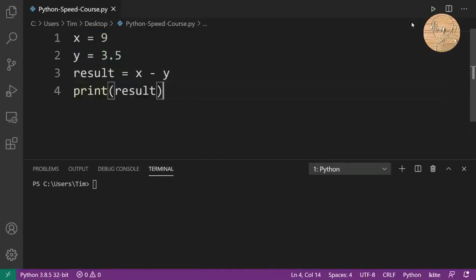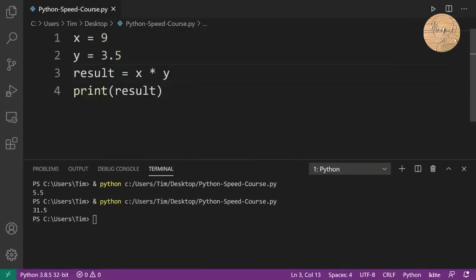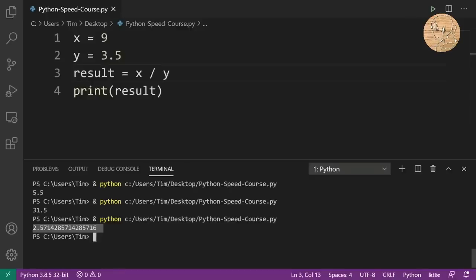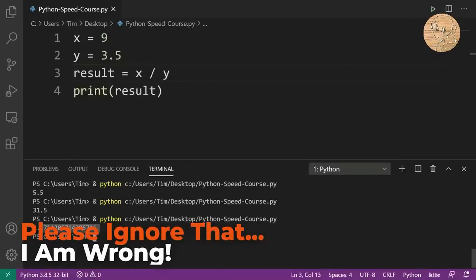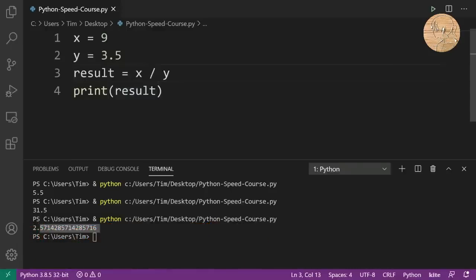Of course, I can do the subtraction. Let's run that. I can do the multiplication, which is an asterisk, and I can do the division. When we do the division, we get some crazy number. Just keep in mind that the maximum precision in Python, I believe, is 13 decimal points. There are ways to get beyond that, but that is kind of too advanced. I'm not going to cover that right here.